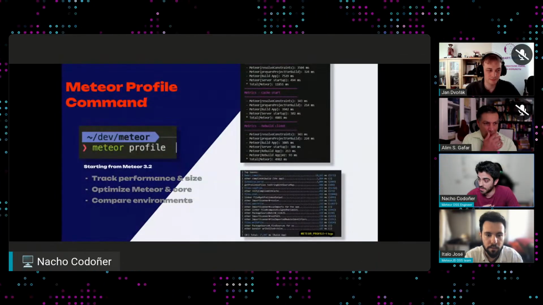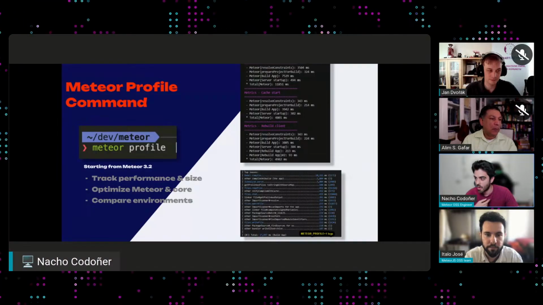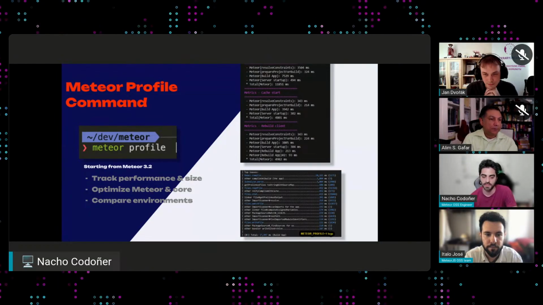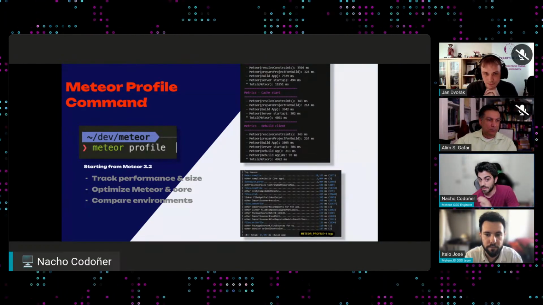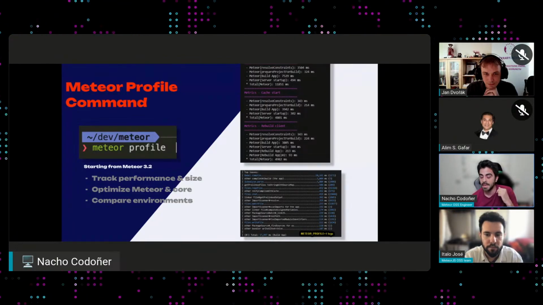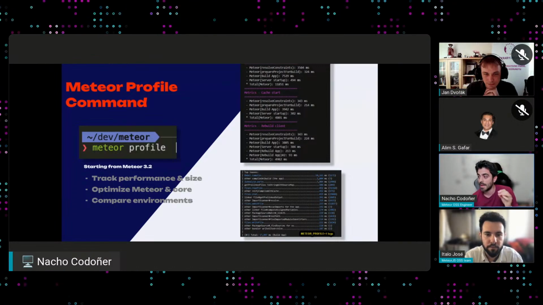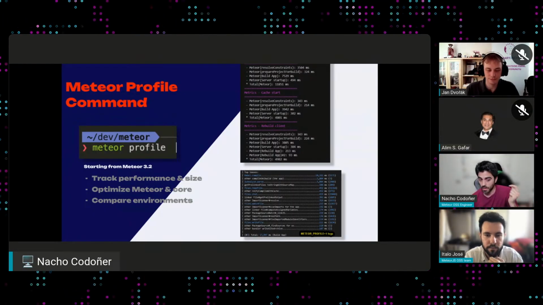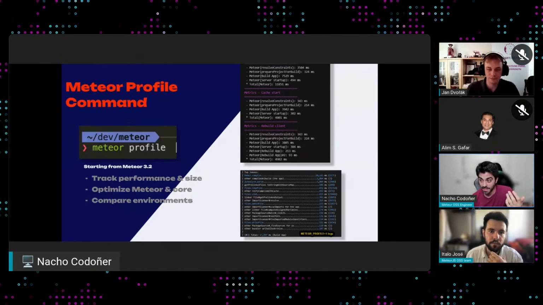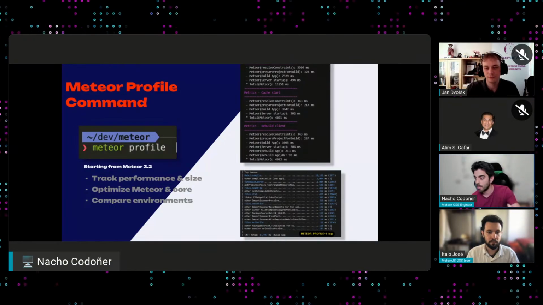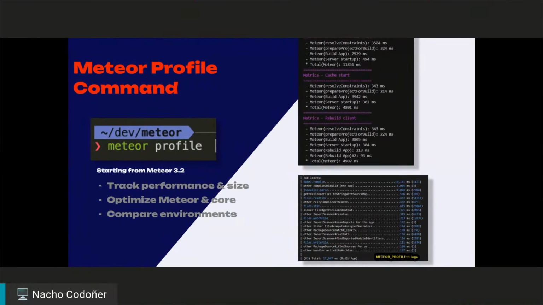The build time directly affects your developer experience, and I think we owed the community many good efforts in this part of the system. So the motivations for the Meteor profile command are as follows. We wanted a tool to have a quick, automated summary to track performance and size. We wanted this to optimize any Meteor application that we encounter as they go through changes and new dependencies, but also the core.